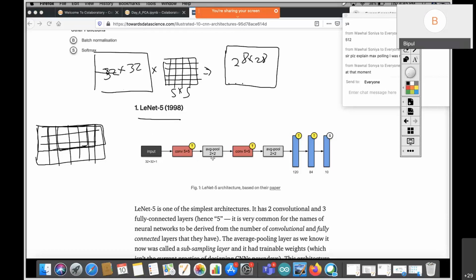Thereafter, average pooling. Average pooling means what? You can see the 2 cross 2 average pooling, or max pooling. Please look at this, I'm explaining it again. A 2 cross 2 matrix will be considered from here, and the average of these values will be pulled out. In max pooling, from this 2 cross 2, the maximum will be pulled out. Here the average will be pulled out.